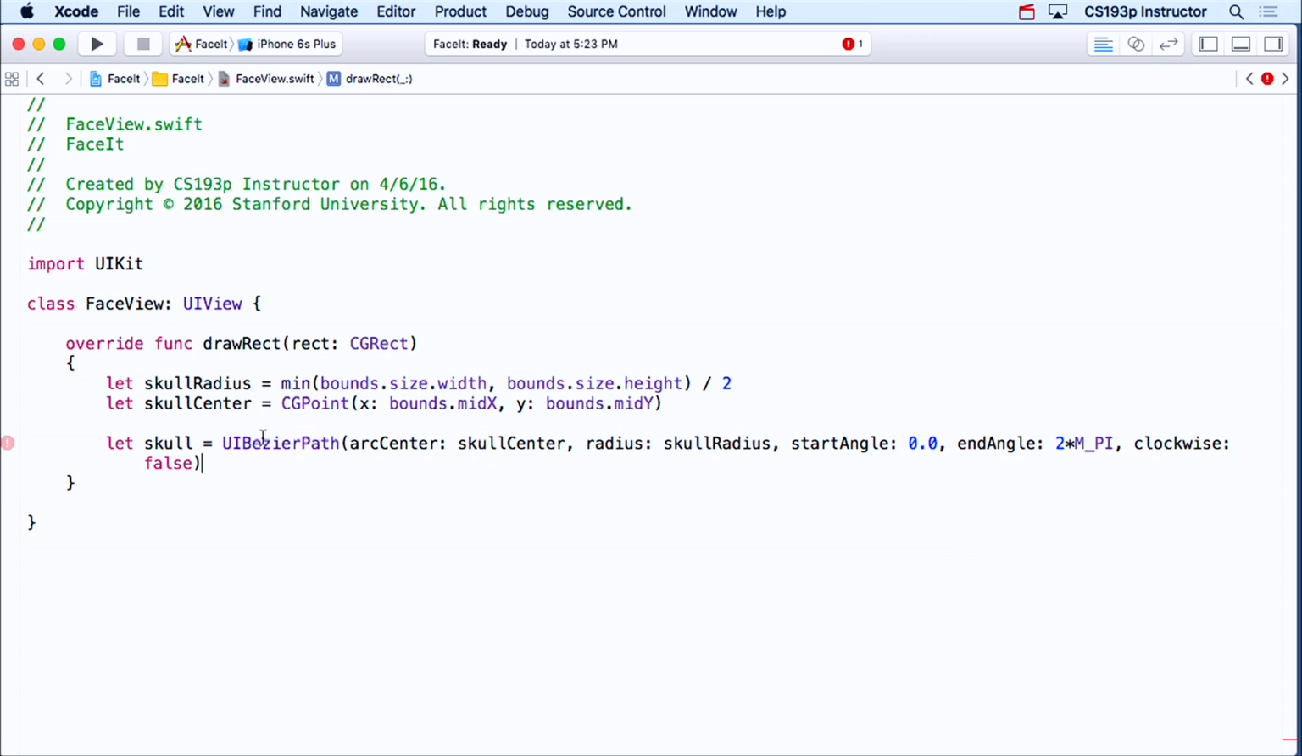Okay? Now, well, I have an error here. What do you think this error right here is? Look at that. Cannot convert value of type double to expected argument type CGFloat. It's pointing to this little thing right here, this M_PI. Okay? Well, this is what I was telling you about before. All these drawing things are in CGFloat. What type is that expression? It's a double, right. Okay, so we can't use a double there. It has to be a CGFloat. So we have to convert it to a CGFloat by doing this.